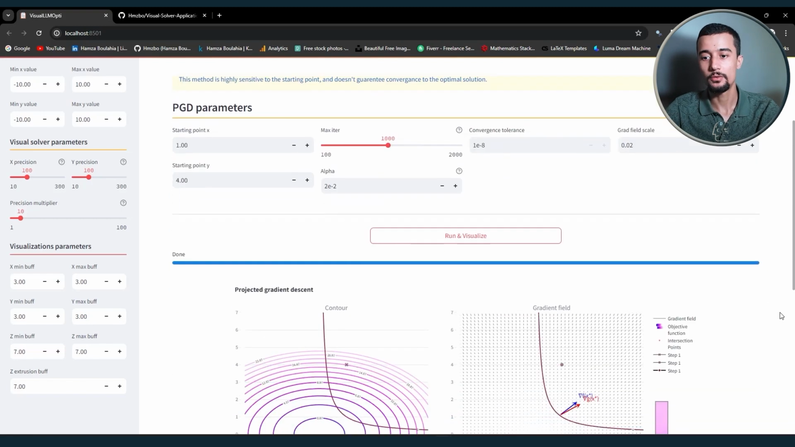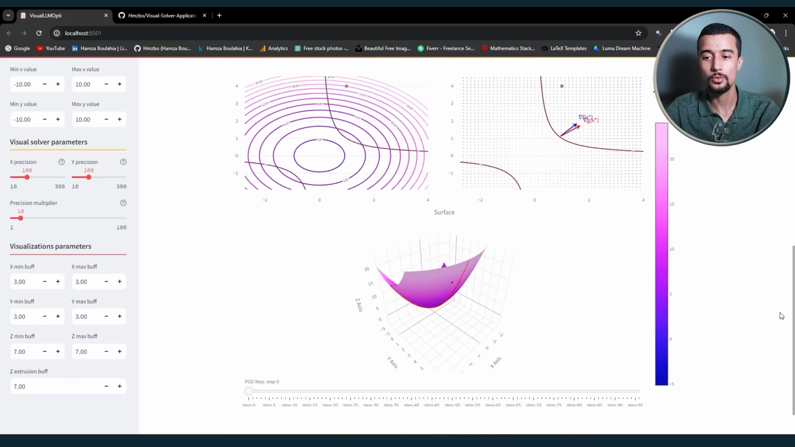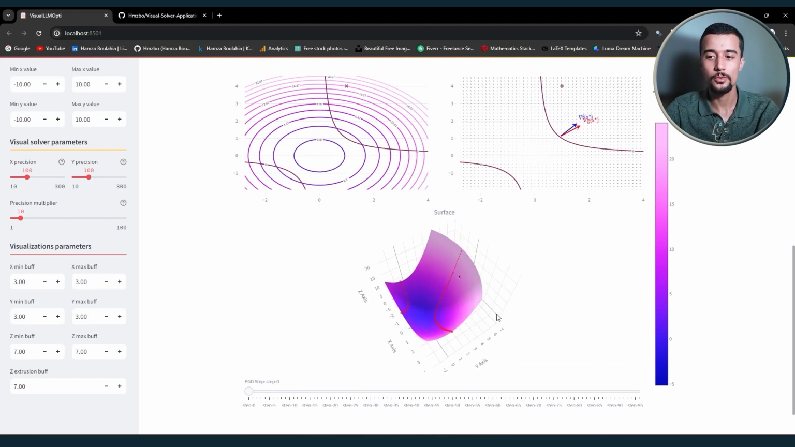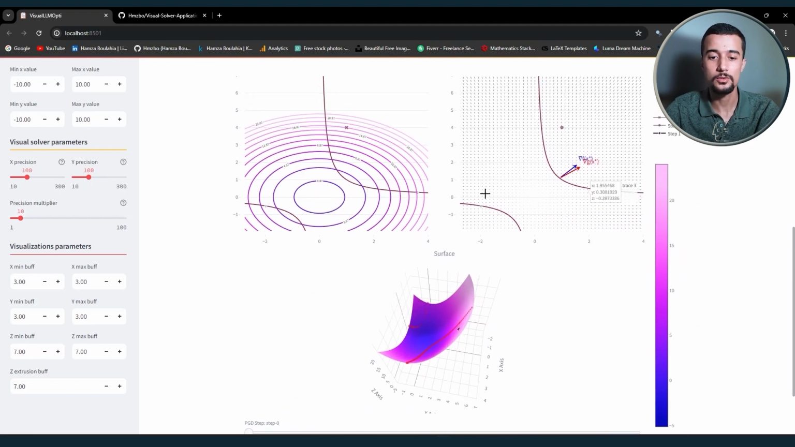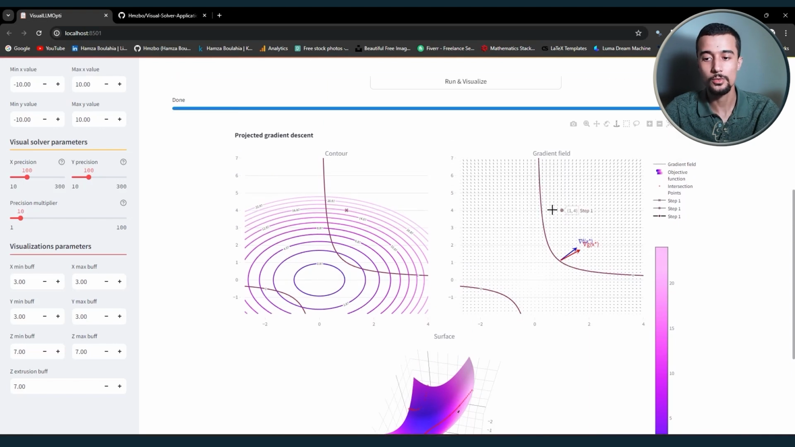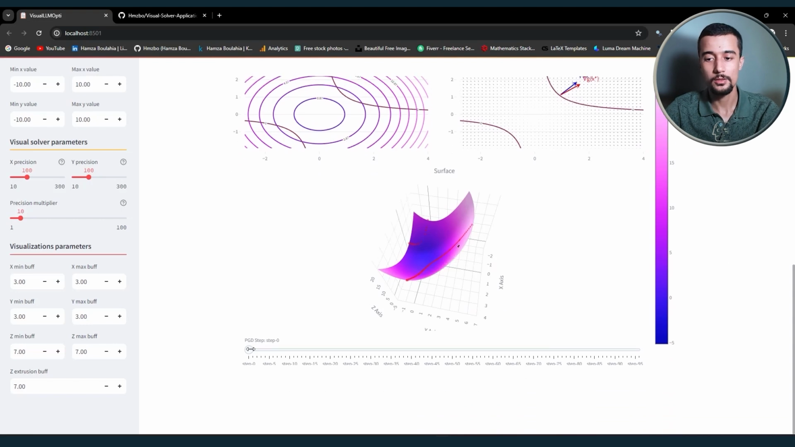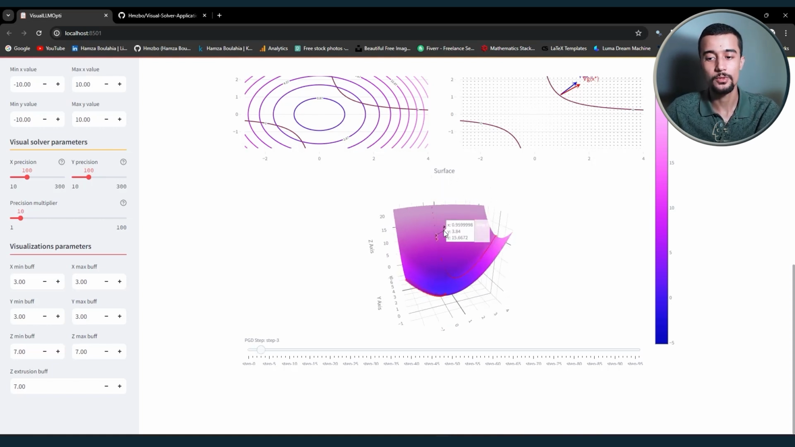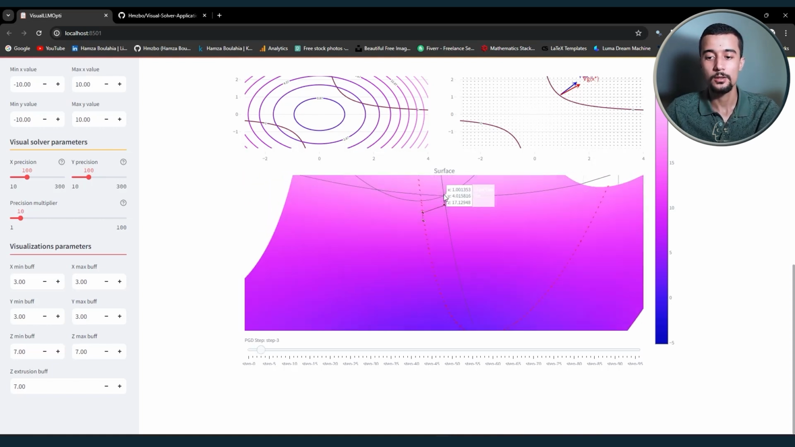So here we have three figures. The one below is similar to what we've seen earlier, and the two on the top show different representations of the objective function in 2D. The one on the left shows the contour plot, and the one on the right shows the gradient field. Now using this slider below, we can visualize the steps taken by the algorithm, and let's take a few steps and see what happens. Okay, so we can see clearly here that the line moved along the gradient direction, and then the point was projected to the feasible set.